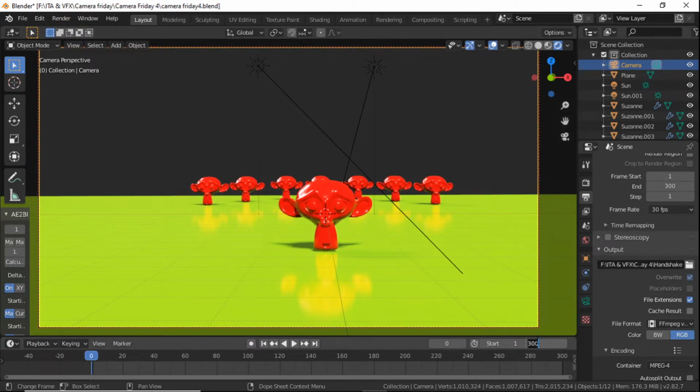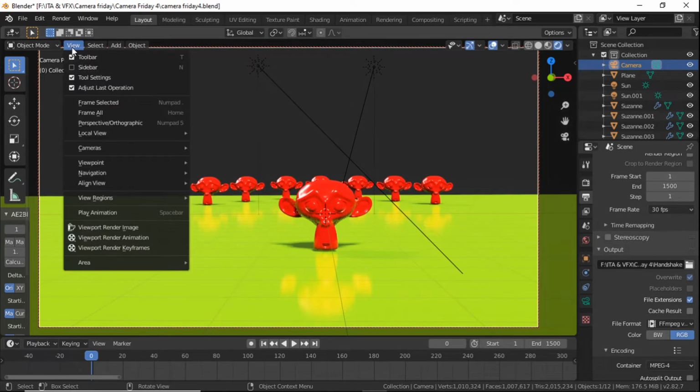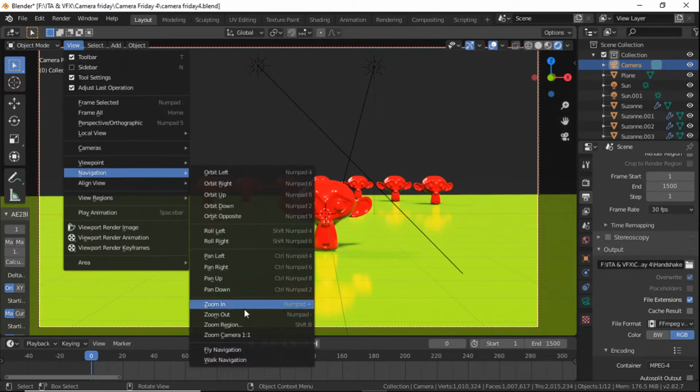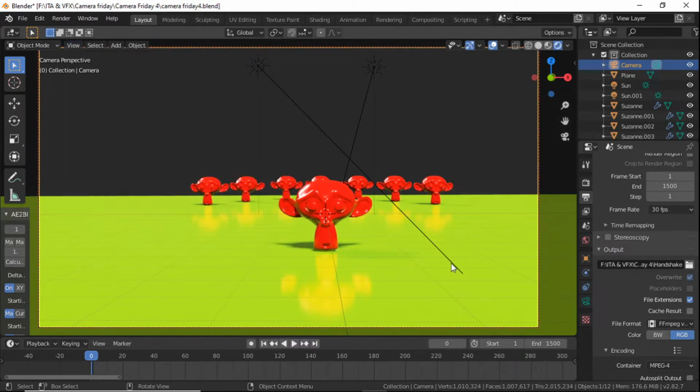Set end of the animation at the frame 1500, so we've got enough time to finish the shot. Go to walk navigation again, but this time right click on it to assign a shortcut. For instance, Shift K. Make sure your camera is active, if not, click on it.